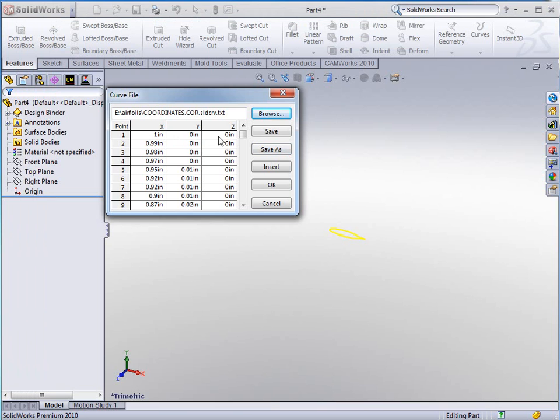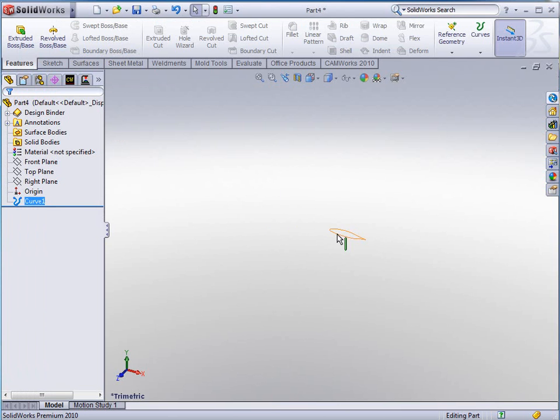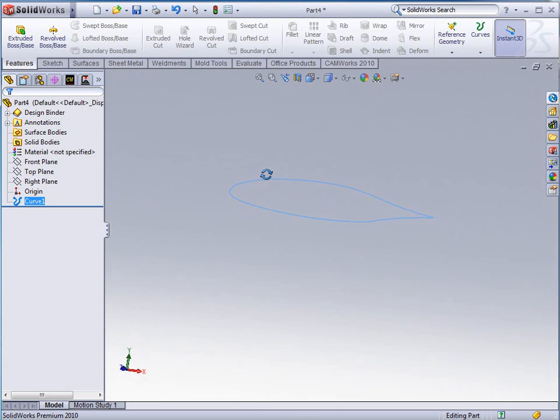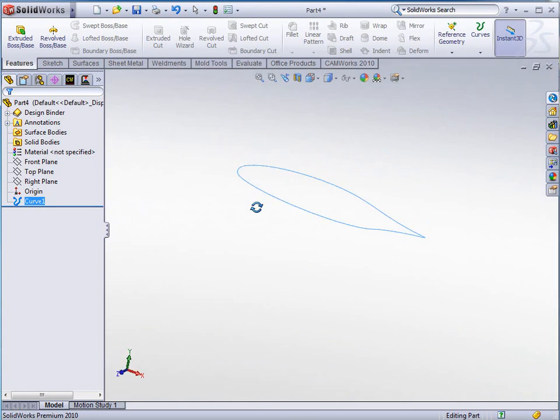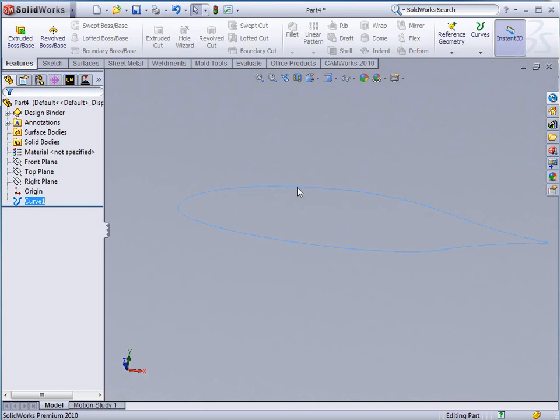You see all the coordinates are inputted into this file format. And all I have to do from there is just go OK. And that inputs the curves that I had created, or the points that I had created earlier, into a shape in my SolidWorks file.